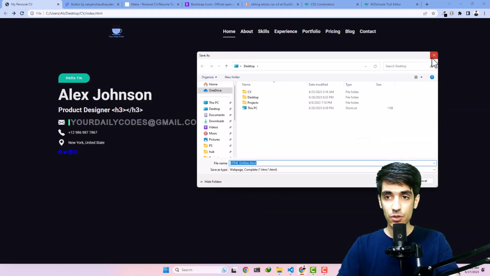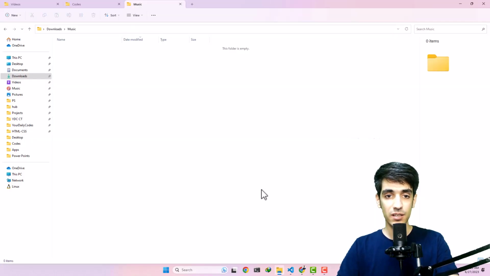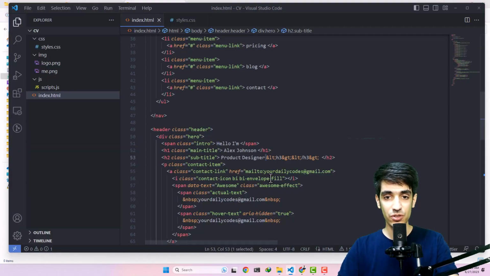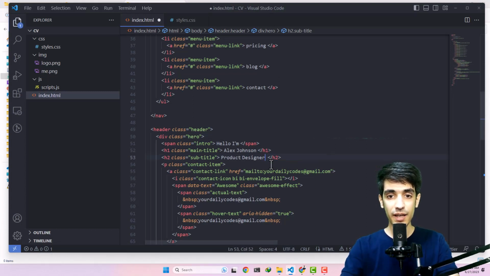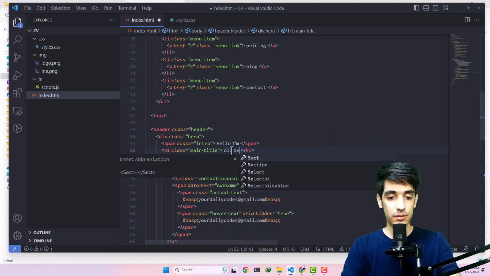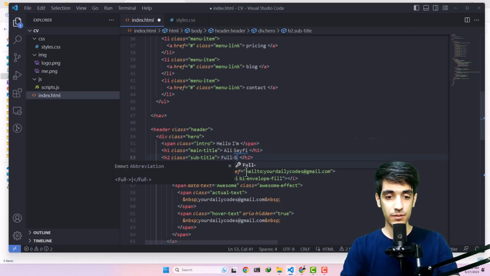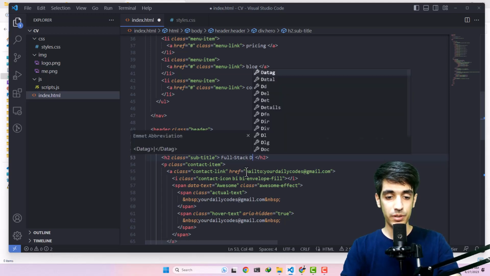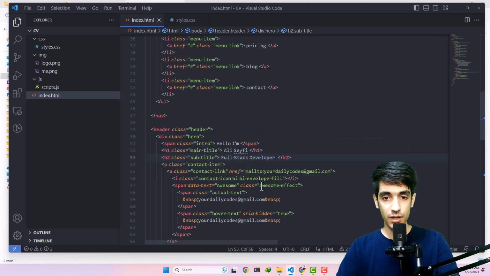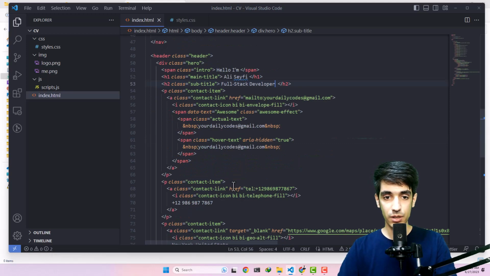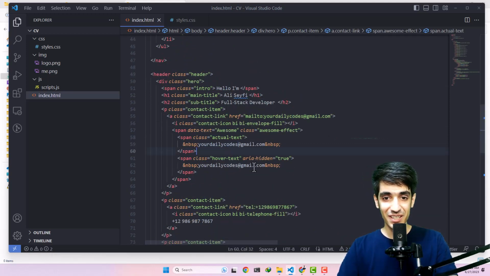So let's come back to the code. Now we know what that non-breaking space is in the code that we just saw. Let's clean these here. And since we added that, let's change that to Ali Saifi and change that to full stack developer. And I'm not in New York, but I'm not going to tell you where I am either. So this is it.